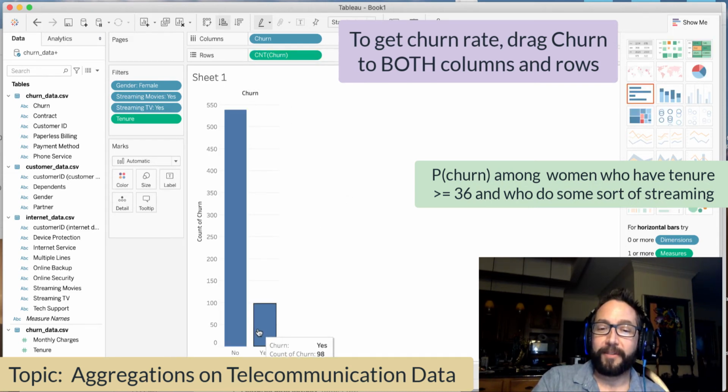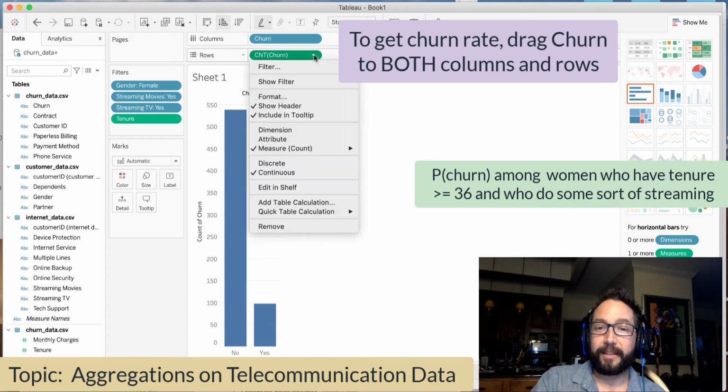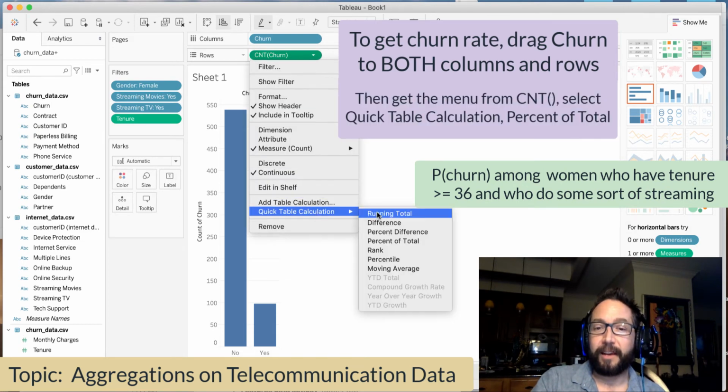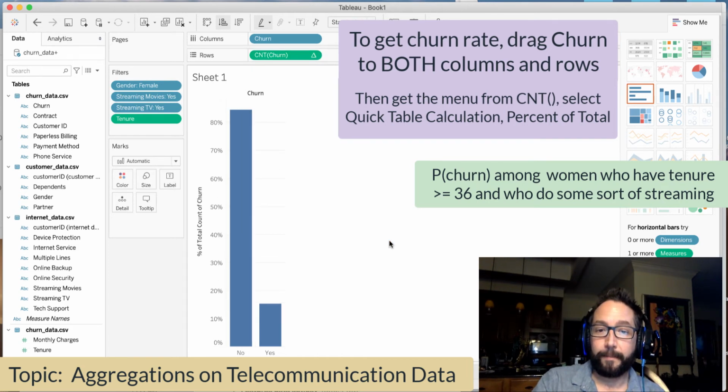So in this case, we have 98 people that did churn, that met these 4 conditions, and 539 people that didn't churn. If I would actually like to see those percentages, well, why don't I go ahead and click this and say, let's look at a percent of total instead of just a count. And there we go, 15% versus 85%.